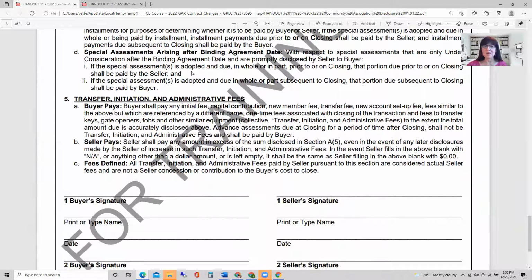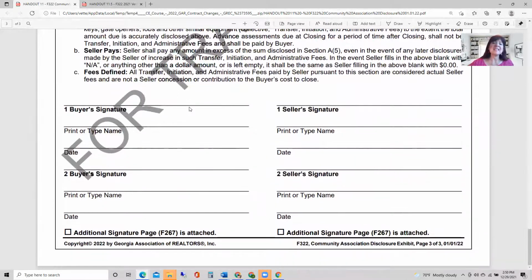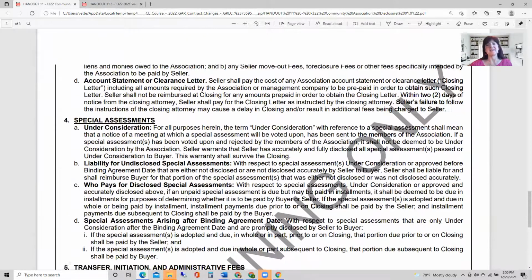What does the buyer pay? What does the seller pay? What fees are defined? How are they defined? So all of the conceptual information has not changed. Bottom line, the seller needs to disclose all the fees associated with the HOA and the management company to a buyer. And basically what is not disclosed, the seller will be responsible for paying those at the closing table. And then the last thing they did is, instead of just initial spaces, they did add actual signature lines for the buyers and the sellers.